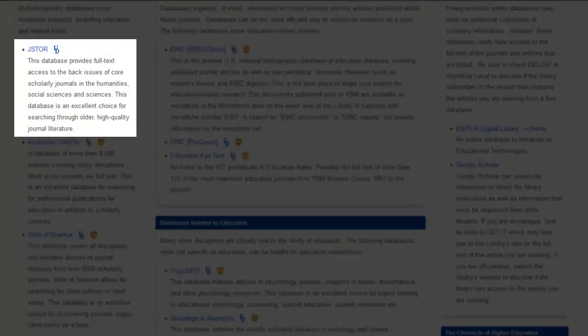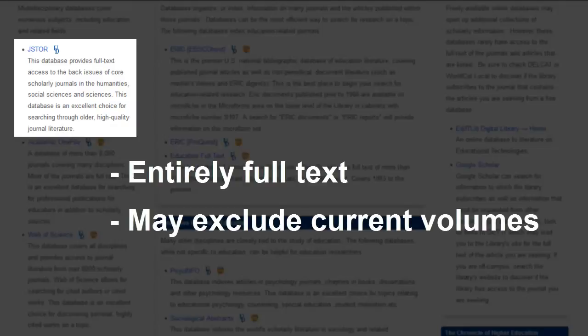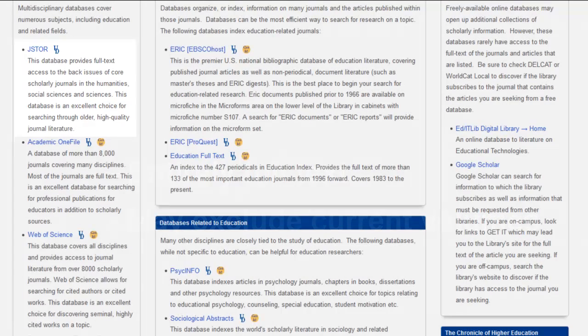JSTOR is an entirely full-text database of back issues of core journals in the humanities, social sciences, and sciences. It also indexes some books. It includes the complete digitized back files of over 1,000 scholarly journals. It's important to remember that because JSTOR indexes back issues, it does not always contain the most current volumes of journals. Therefore, if you're searching for current research, be sure to look in additional sources.